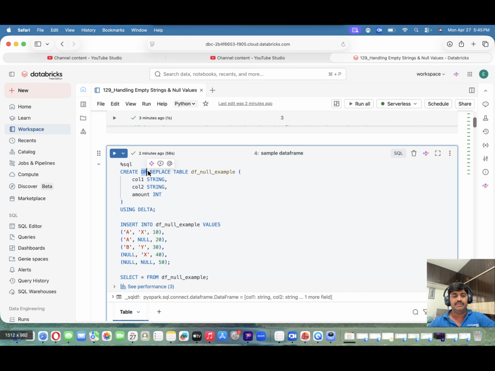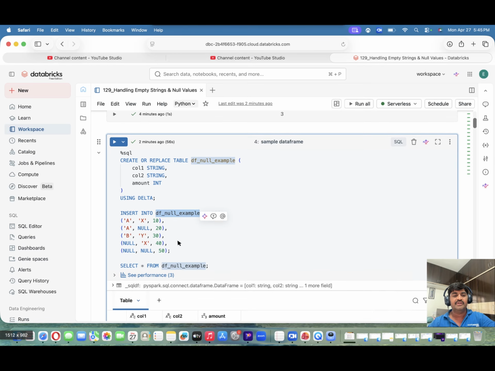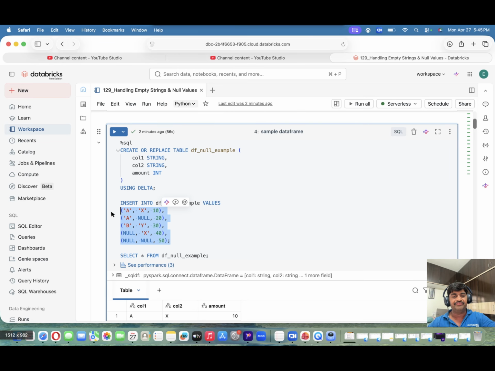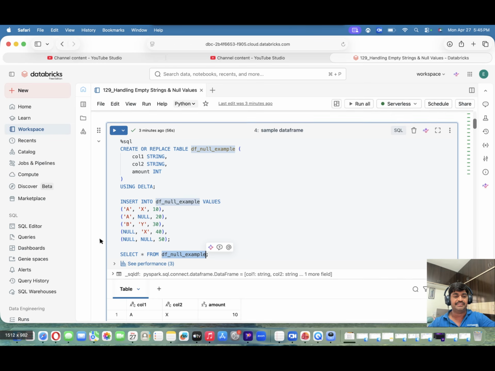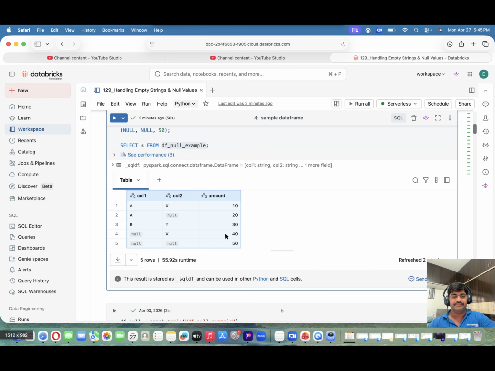And to this table I'm inserting the values by using an insert into script, and these are all my values. If you observe here, I am passing some null values, here one and here two, to show how group by and aggregation handle null values. On top of that, I'm calling this table, df_null_example. So this is my sample data frame. I have three columns and you can see there are a few null values.